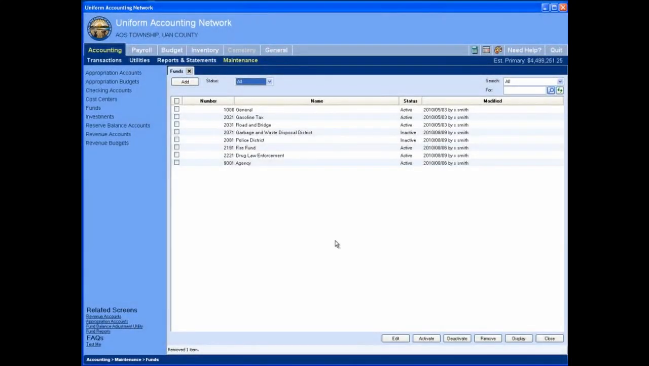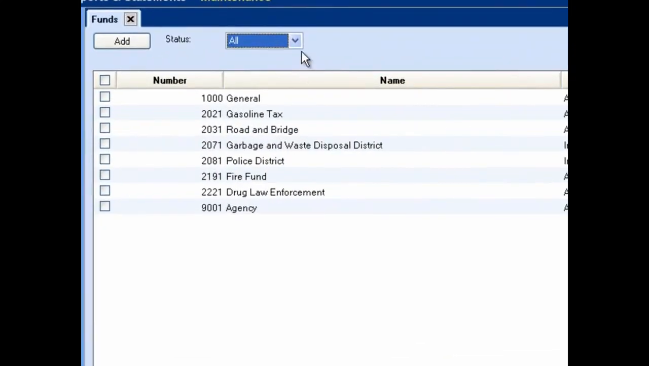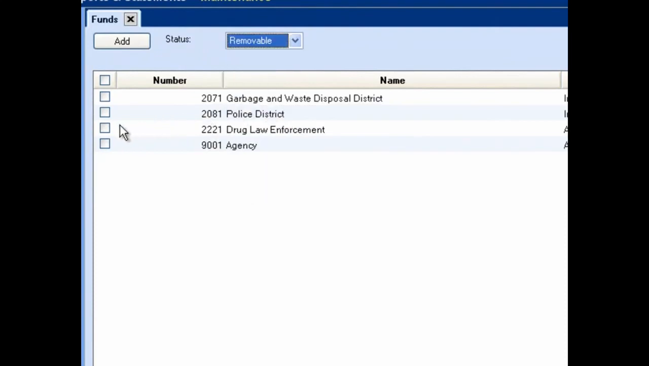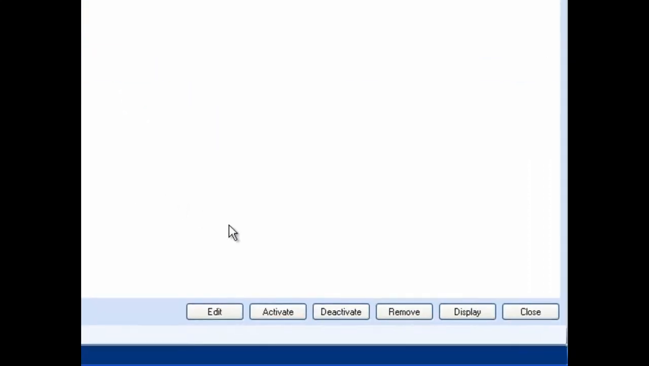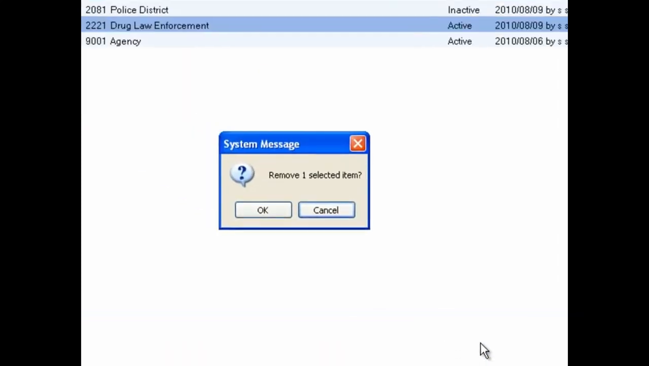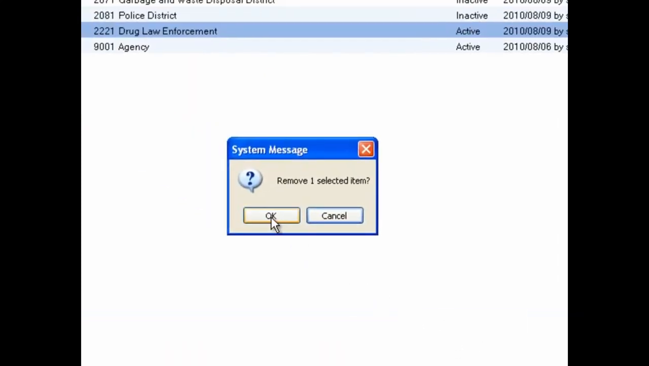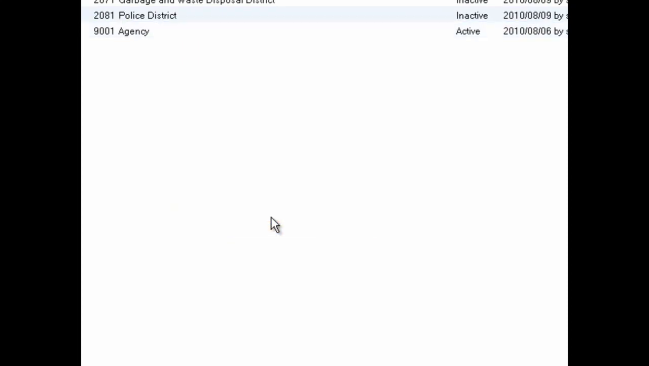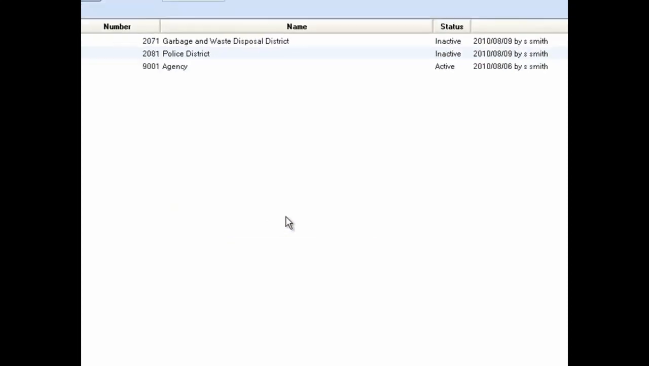To remove funds, select the Status Filter drop-down menu and set it to Removable. Select the desired funds and then click the Remove button. UAN will display a message asking to confirm if you really want to remove the selected funds. Click OK to remove the selected funds or Cancel to avoid removing the funds.